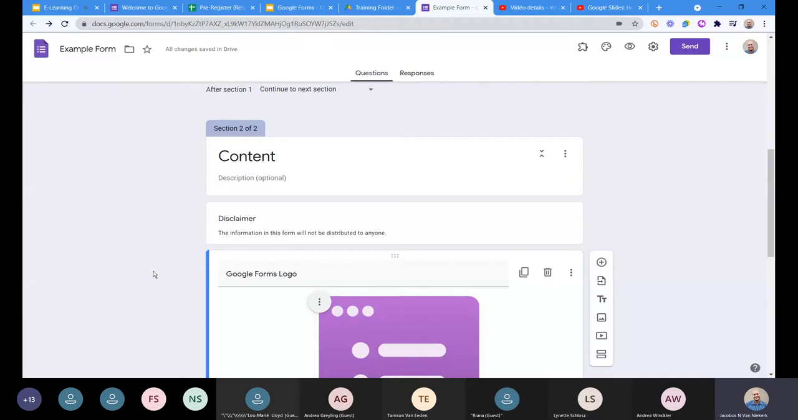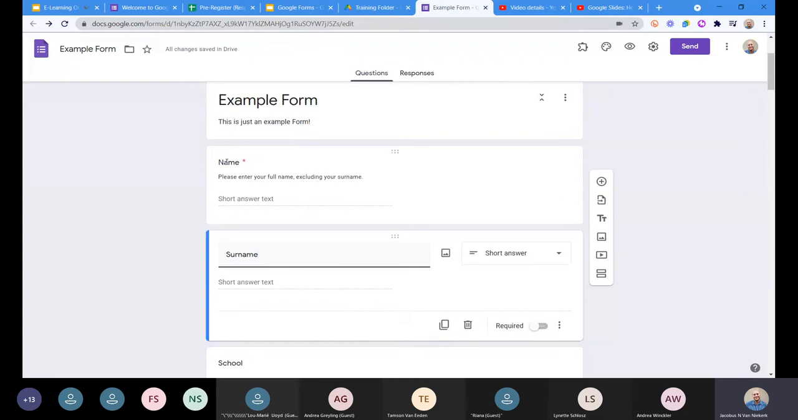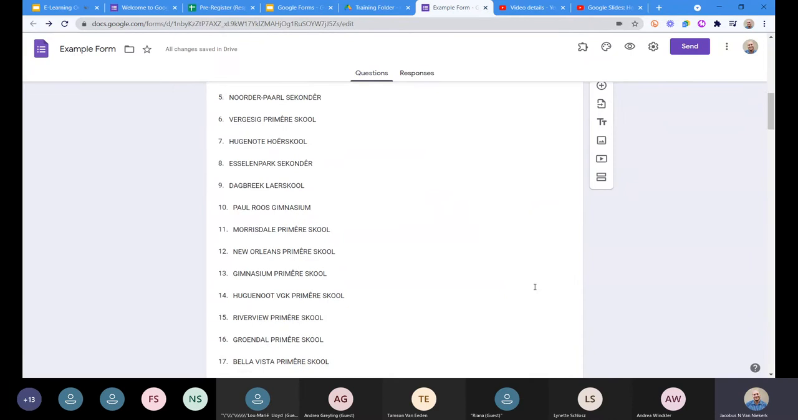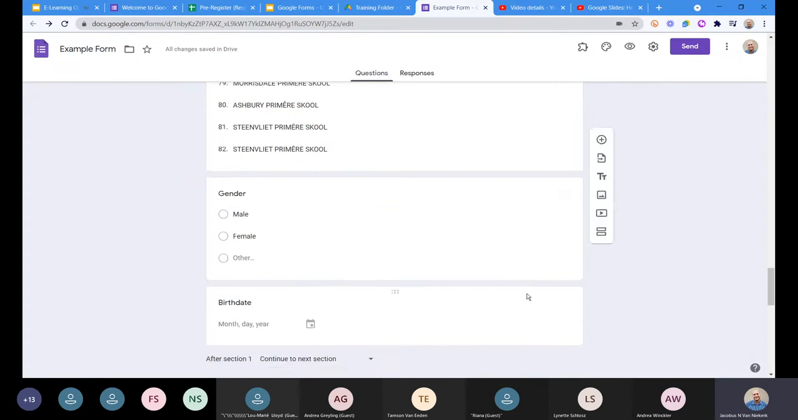So at the moment, I've only got name that is compulsory, but let's say I want to add surname needs to be a required question as well. We're going to change a couple of these things. We want to make this very long list. We're not going to make that required, but this we want to make required, and this one we want to make required as well.